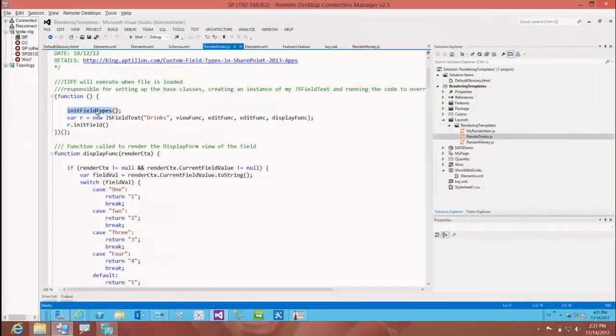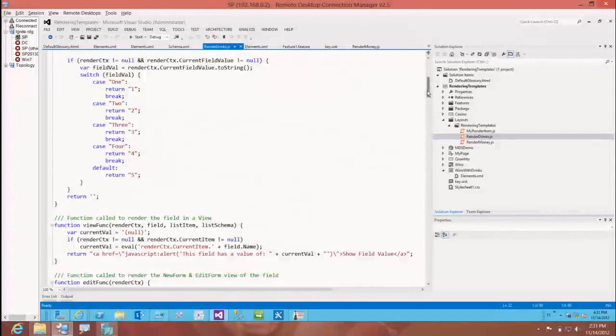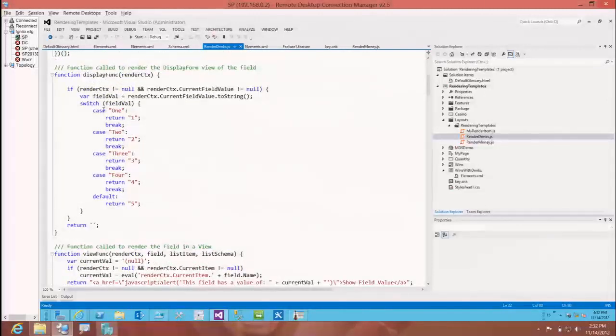And then I'm going to set up a new JS field text. That field text is saying it's just a text field, and the name of it is drinks. When it's rendered, now you can control not only the rendering of an item, but also its different forms. So I can say when it's being displayed, when it's being edited, viewed. Let's scroll down a little bit. If the value that's being displayed is ONE, we're going to change it to a numeric value behind the scenes. That's one way that we can change these things.